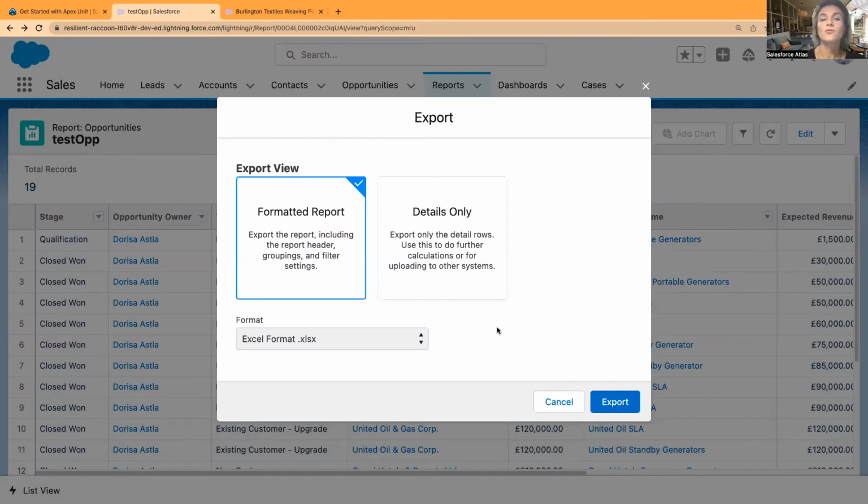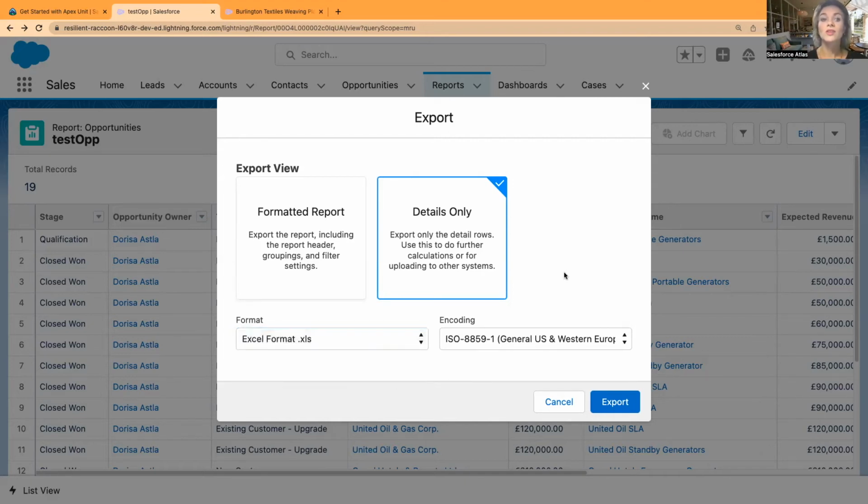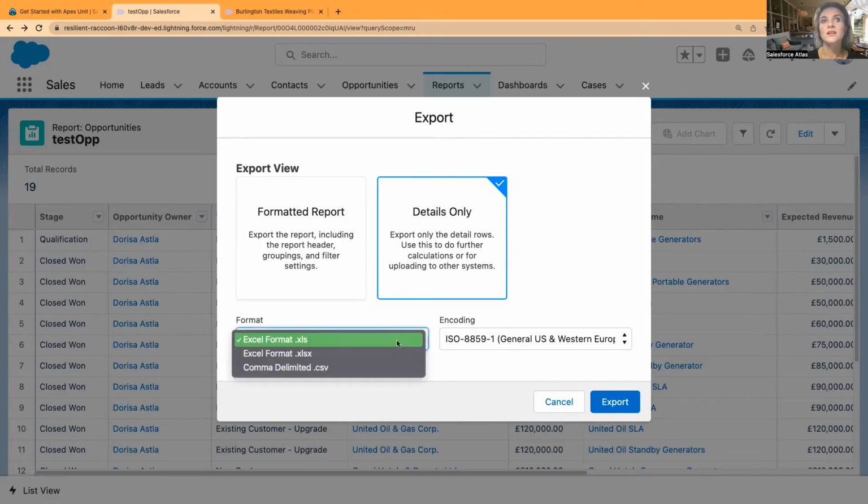And with exporting, you can see if you can export files. Maybe your users can't really export data for security reasons, but you can do it in a formatted report or details only, and it can be a .csv file as well. It really depends on you and how you're planning to use this report. Maybe you want to update it and later import it with a data loader. Now, data loader uses CSV files, and it is easier to export data in a CSV format, so you don't have to change anything later.